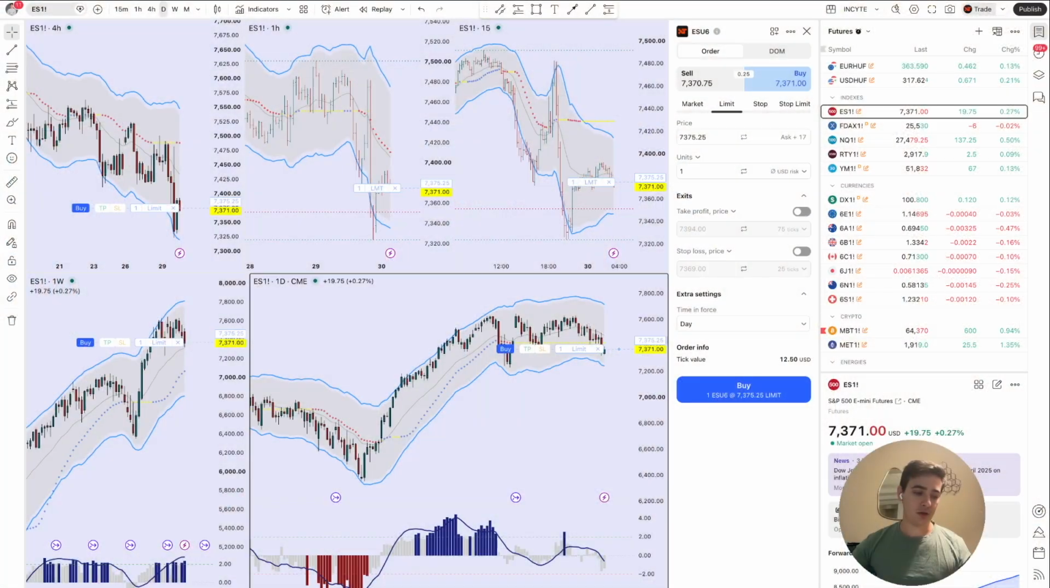Hello everyone, so in this video I will talk about how you can connect your NinjaTrader account to TradingView and what the steps are to make this connection between NinjaTrader and TradingView. So let's get started and let me show you the TradingView platform.